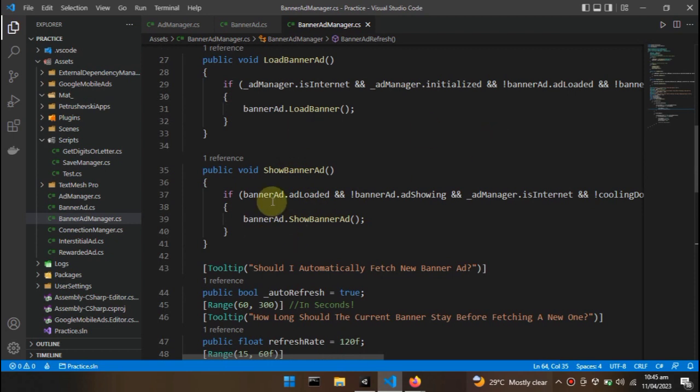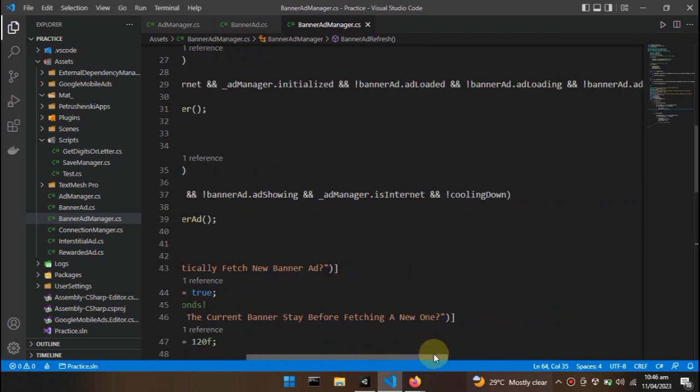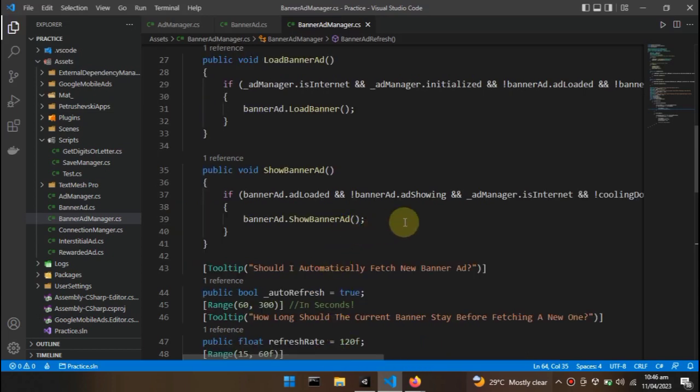So if the banner is successfully loaded, that means if banner ad loaded, that means it's successfully loaded and it's not already showing, and there's internet, and I'm not cooling down. I'll tell you what this cooling down means. So, and I'm not cooling down, then I want to show banner. That means this banner just shows automatically.